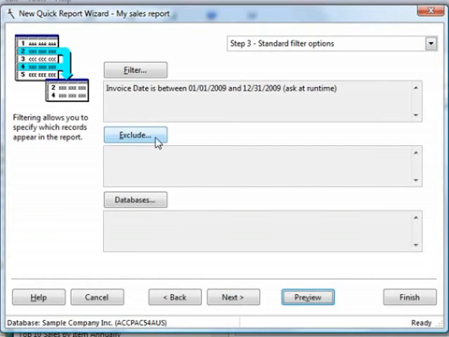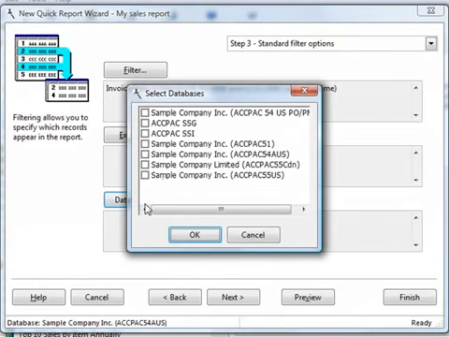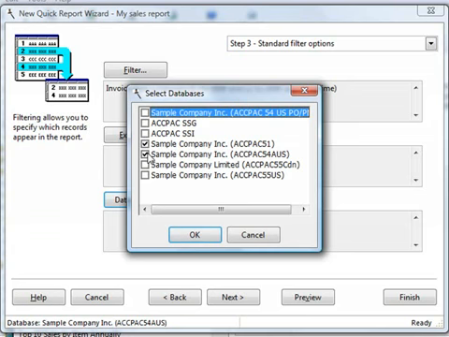We can also exclude records. For example, give me a list of all customers we didn't contact last year so that we can reconnect with them. The Databases button allows you to query against multiple databases at the same time. When you click on this, it brings up a list of the different Accpac companies. I can choose additional companies. It will show the invoices from all of these companies on the same report.